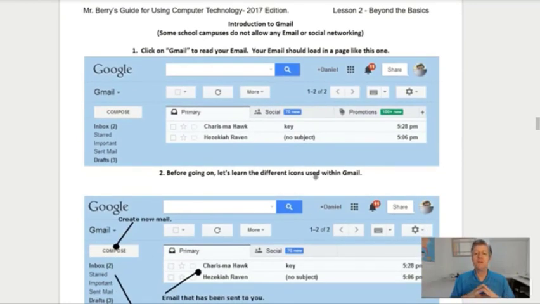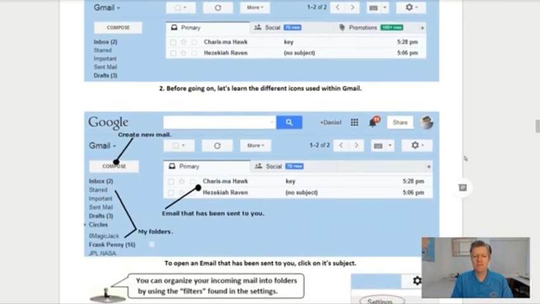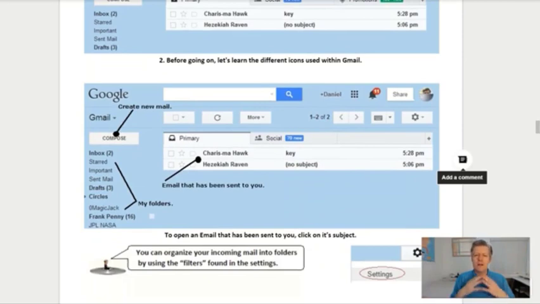Next, Introduction to Gmail. Number 1, click on Gmail to read your email. Your email should load in a page very similar to the one shown here on step 1. We're going to talk about the elements that make up your Gmail page. So before going on, let's learn the different icons used within your Gmail.